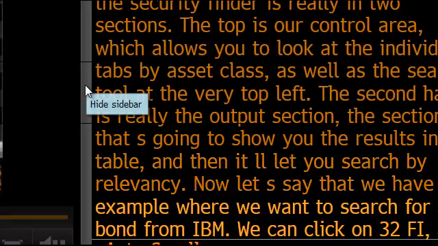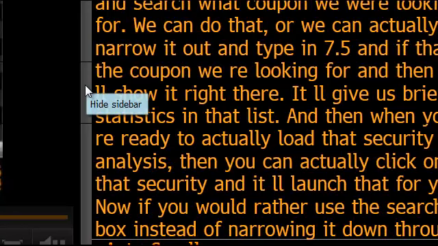Now let's say that we have an example where we want to search for a bond from IBM. We can click on number 32 FI, and then notice that we have all these additional buttons across the bottom. Now we have this for corporates, but in addition, if you happen to look for bond futures, interest rate swaps, credit default swaps, loans, those are available there too. For IBM, we'll stay on corporate, and then in the issuer name we can type in IBM for International Business Machines. Alternatively, you could also type in IBM as the ticker, since that's the actual corporate ticker for IBM.